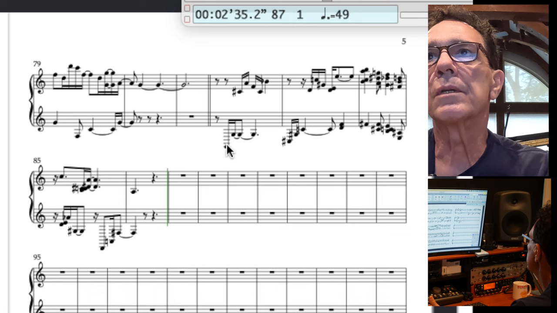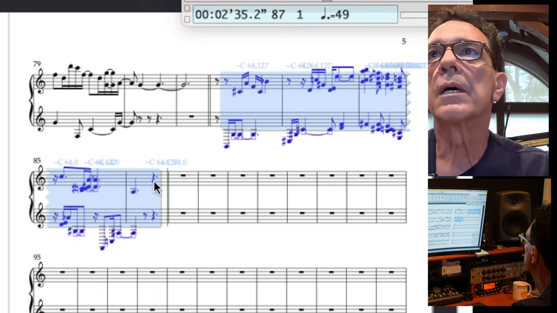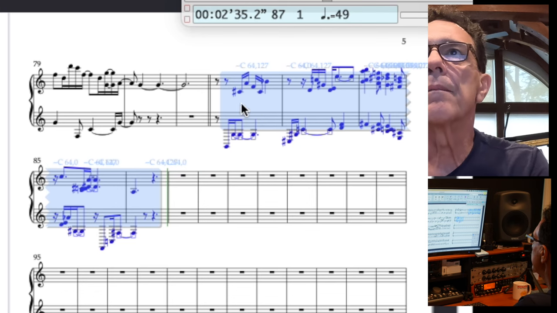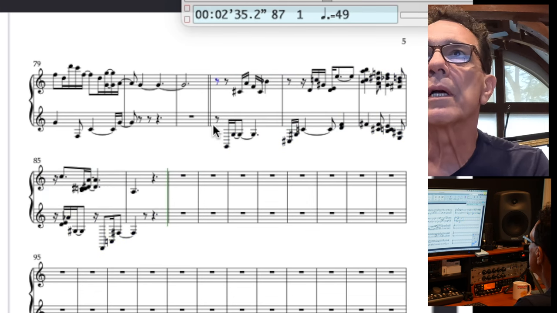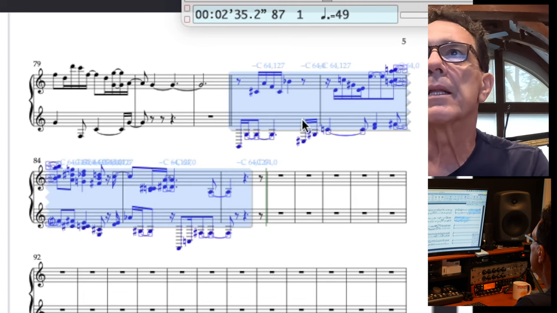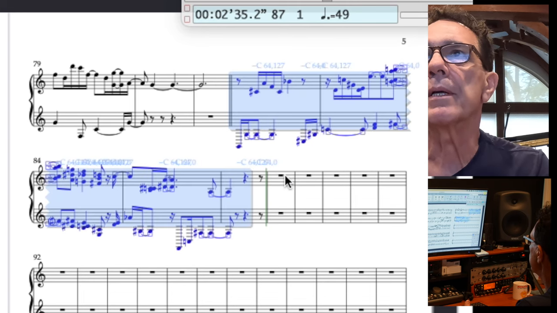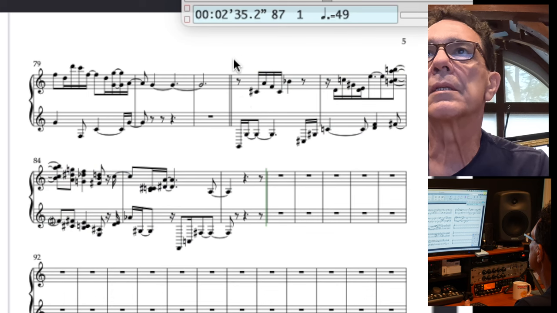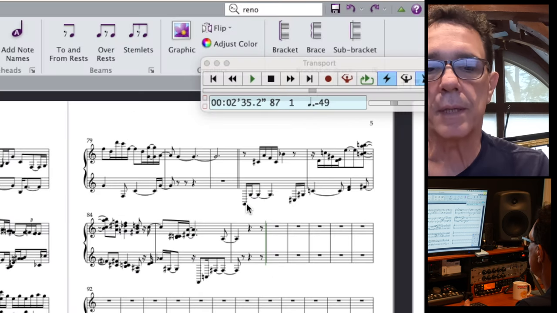So what I'm going to do is I'm going to start here and go here. Now I'm going to copy that, and now I'm going to click the first eighth note, and I'm going to paste it. Now it put it at the beginning of the beat. So let's just listen to what that sounds like from this point here.